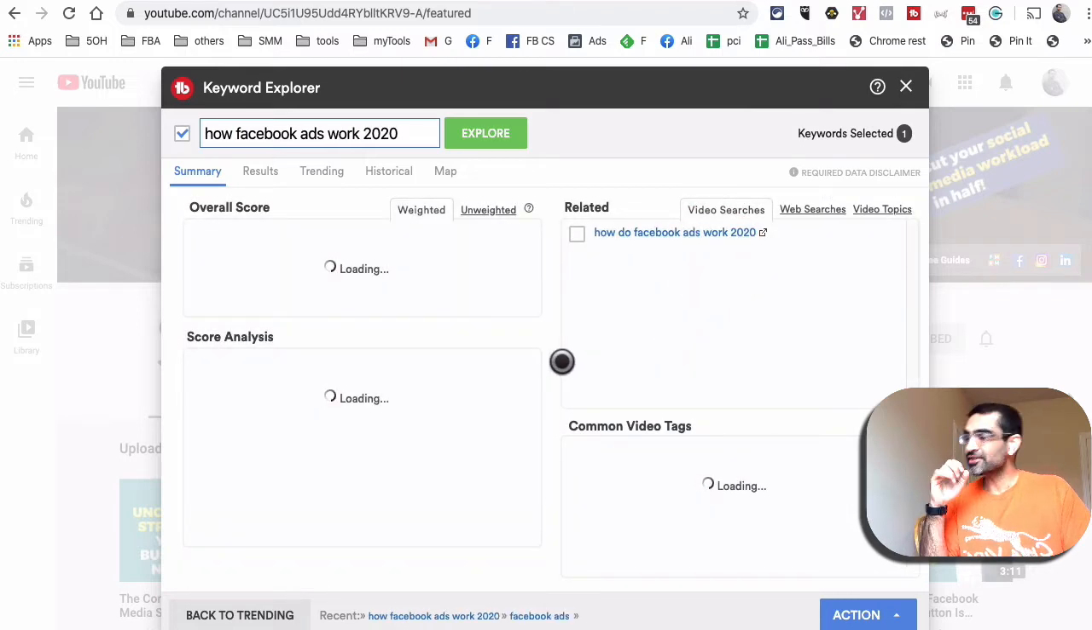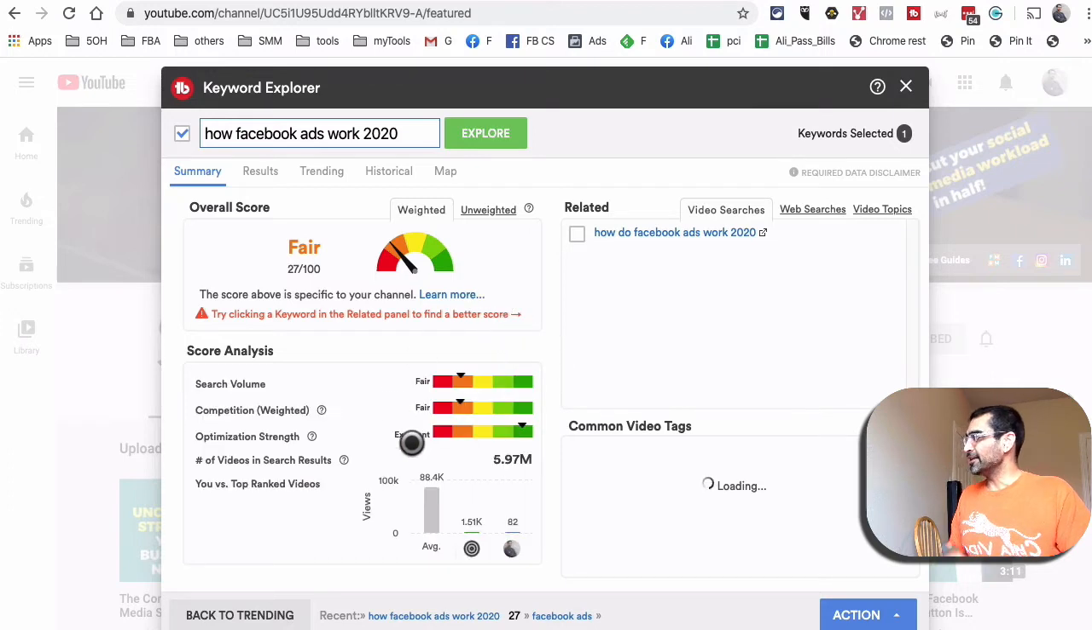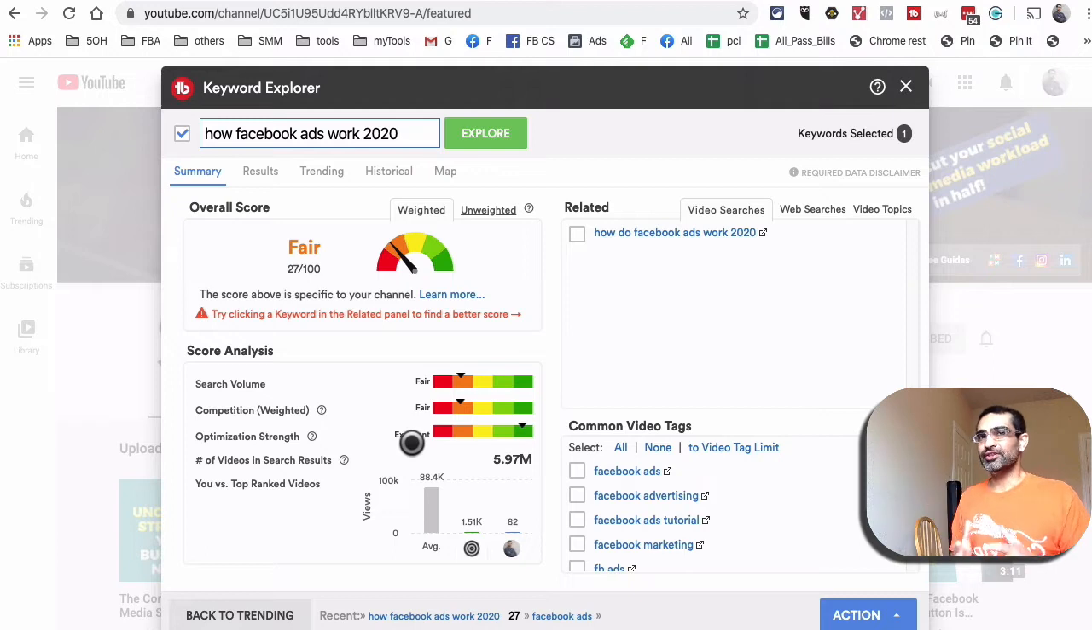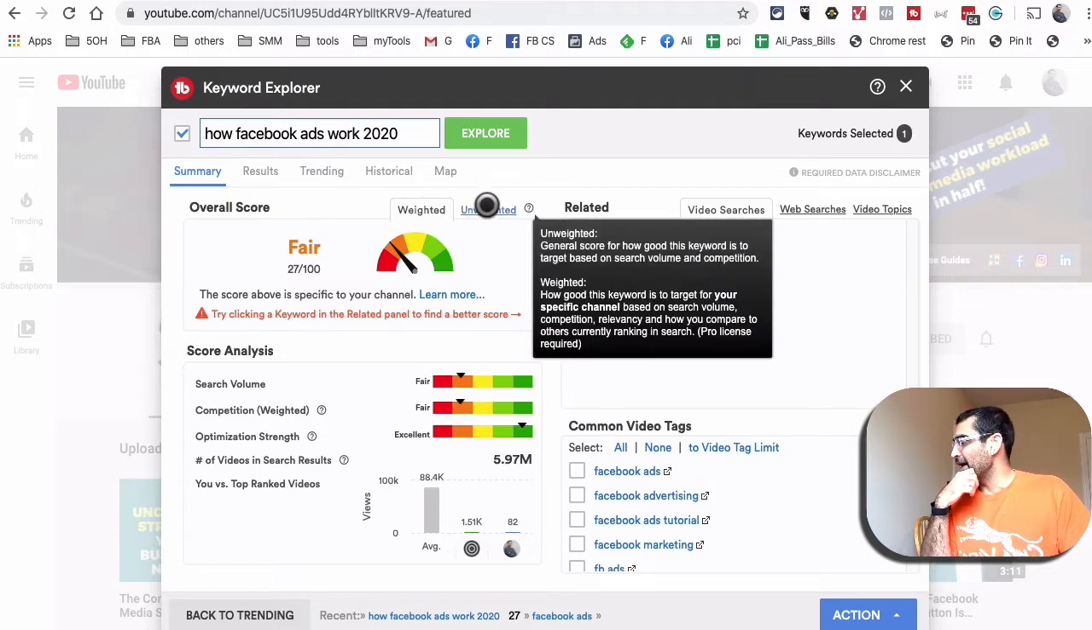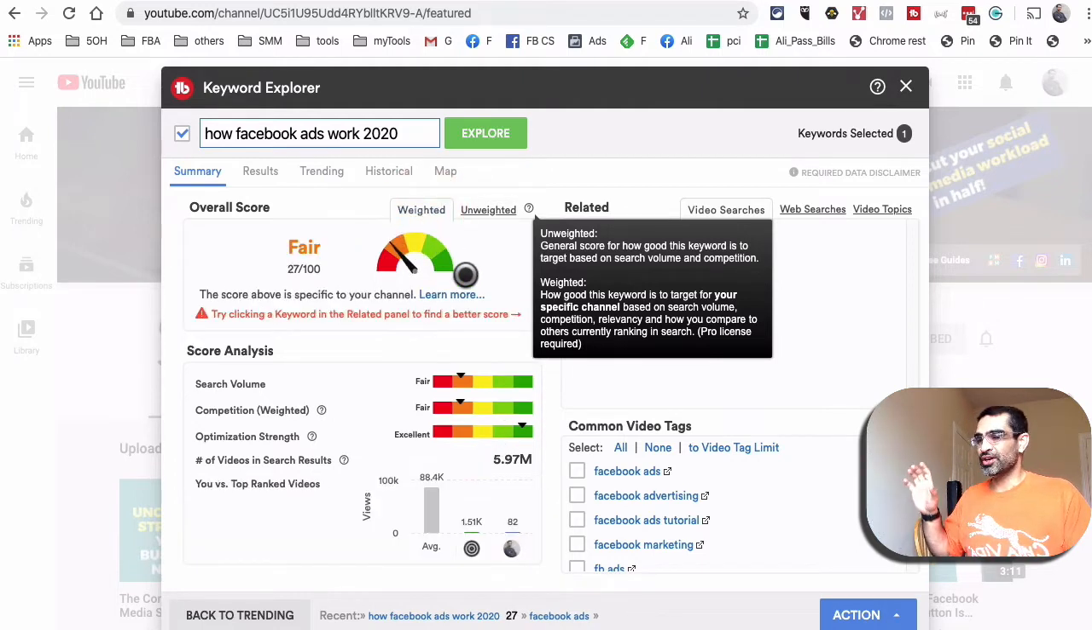So let's look at that. And here's the cool thing about TubeBuddy, and the thing I like the best. This tool also tells you, based on your channel, what your chances are of ranking for this video. So for example, once I identify the keyword, there's an unweighted score, and this section does not take your channel into account. So on the free plan, you will see this. But the weighted section is something you will only see if you upgrade.